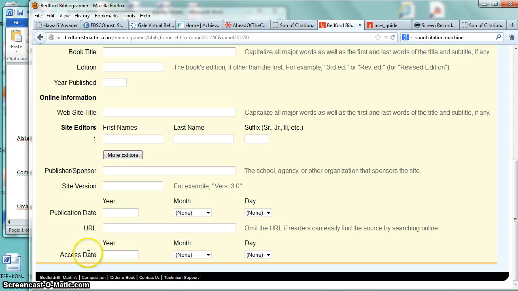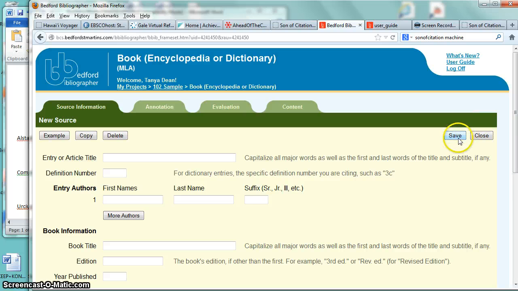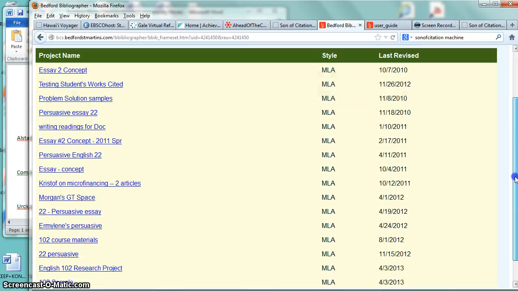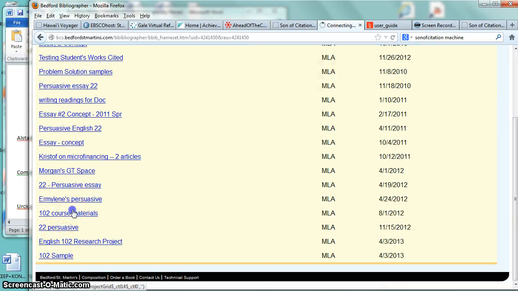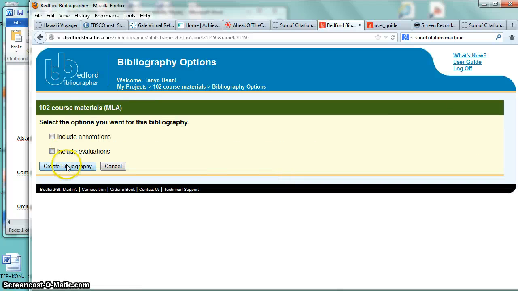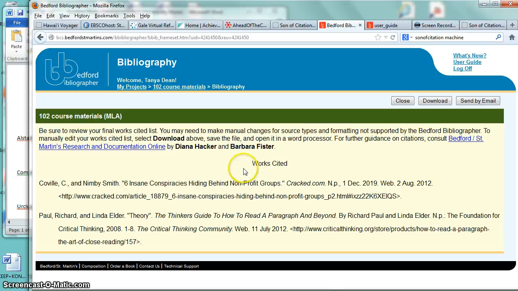Okay, your access date is always the year and month and day that you were in there. So whatever last day you looked at that source, okay, you save it. I'm not going to save it because I haven't entered anything here, but that's how you start building one by one entries, and you end up with a saved project, a saved page like this. Okay, take you back. Yeah, so there it is.